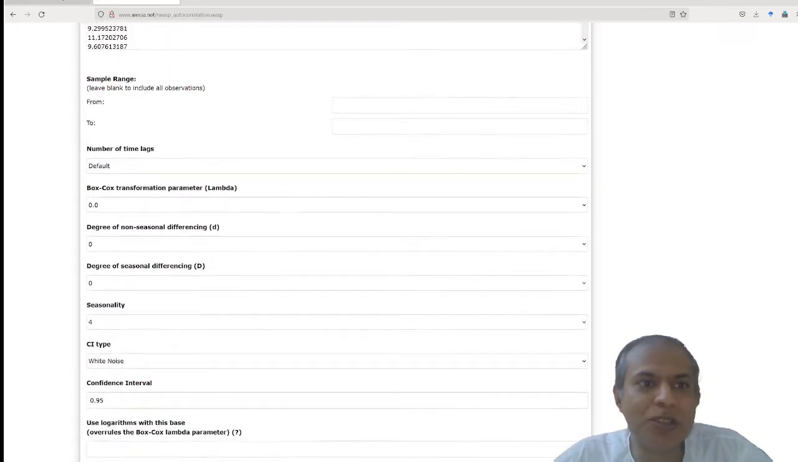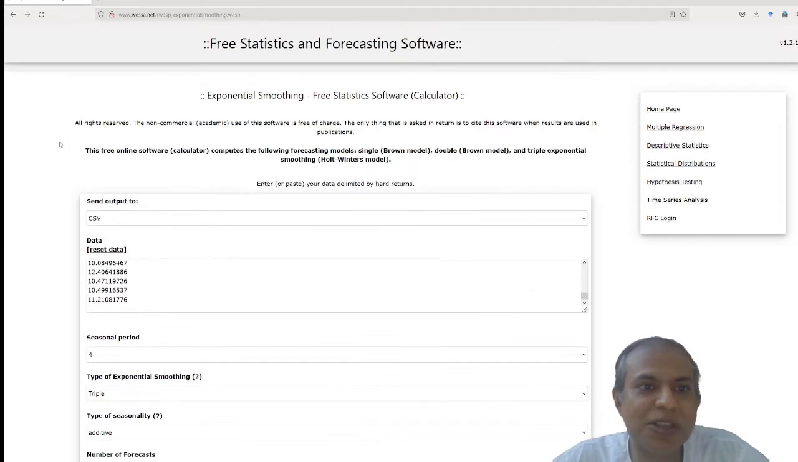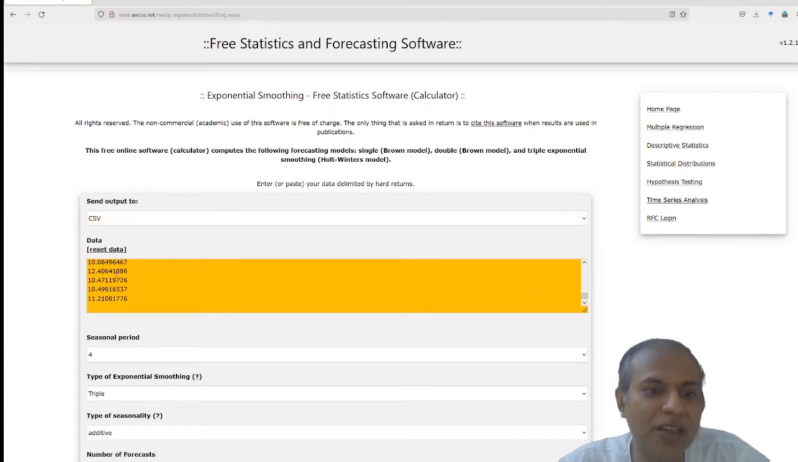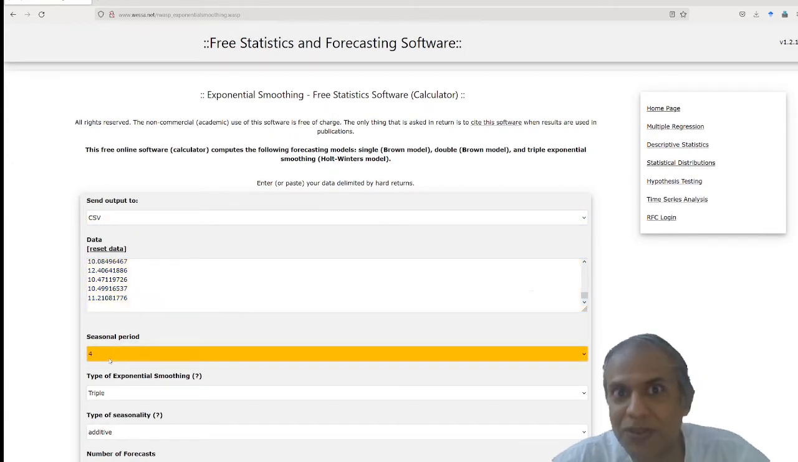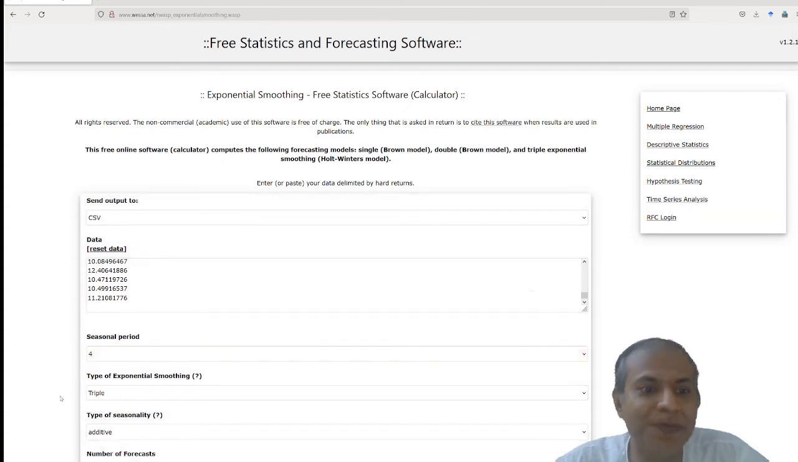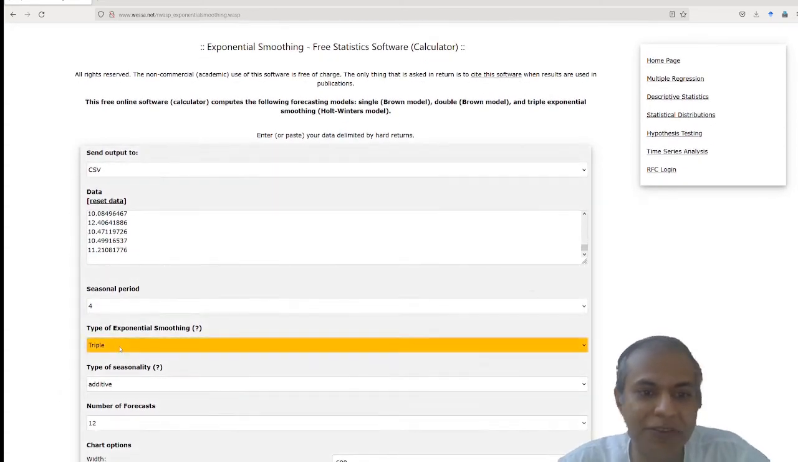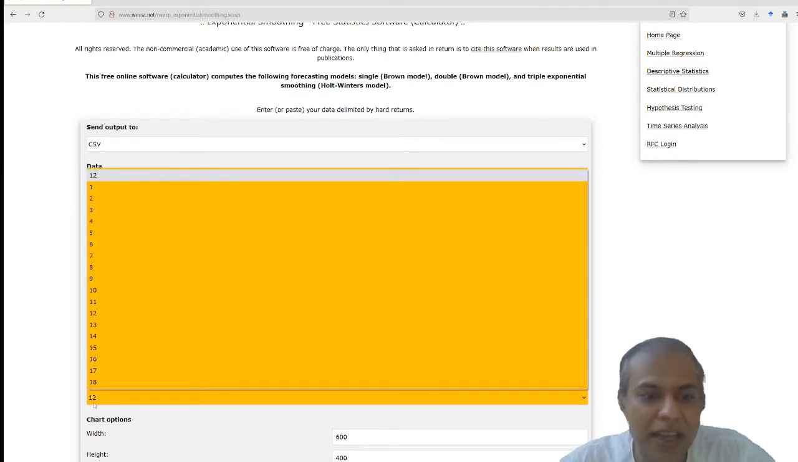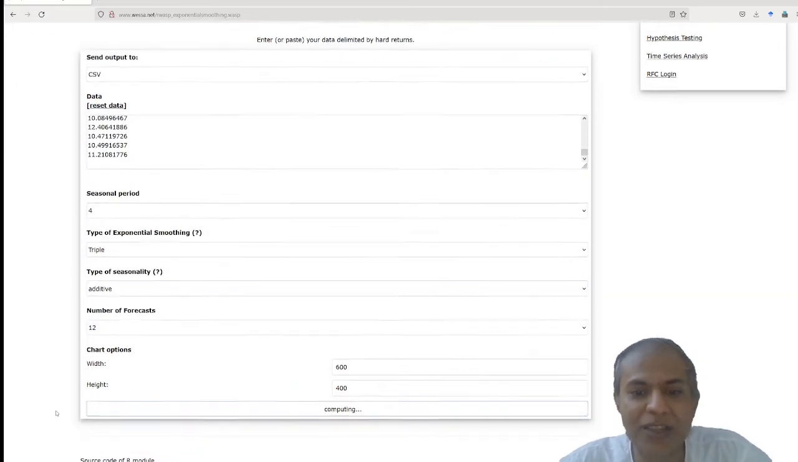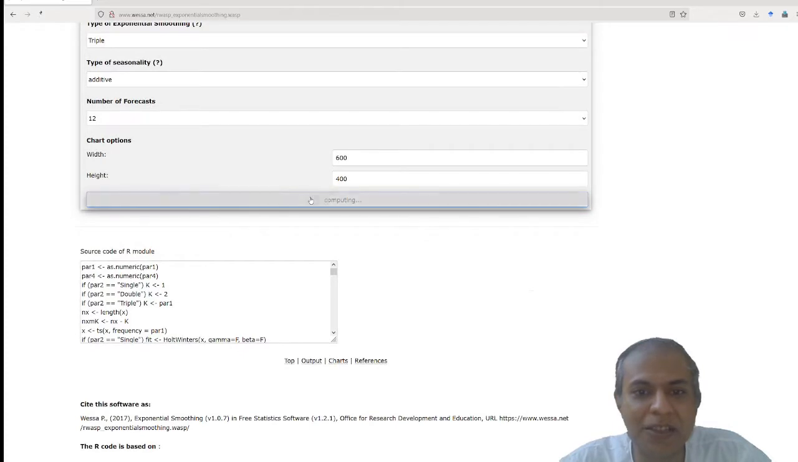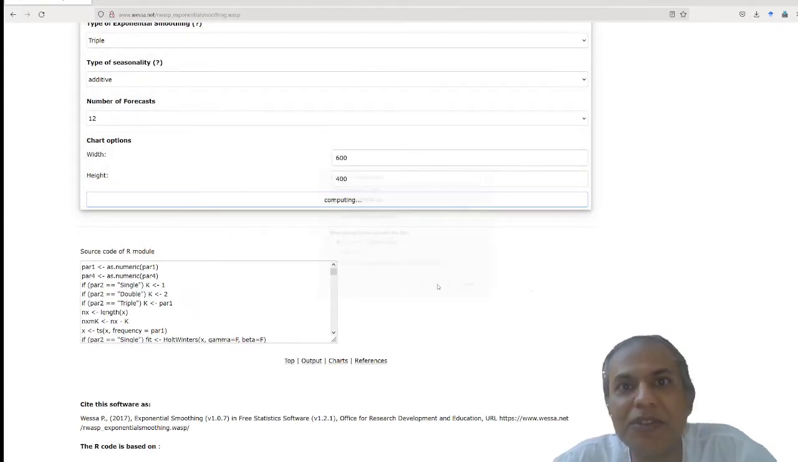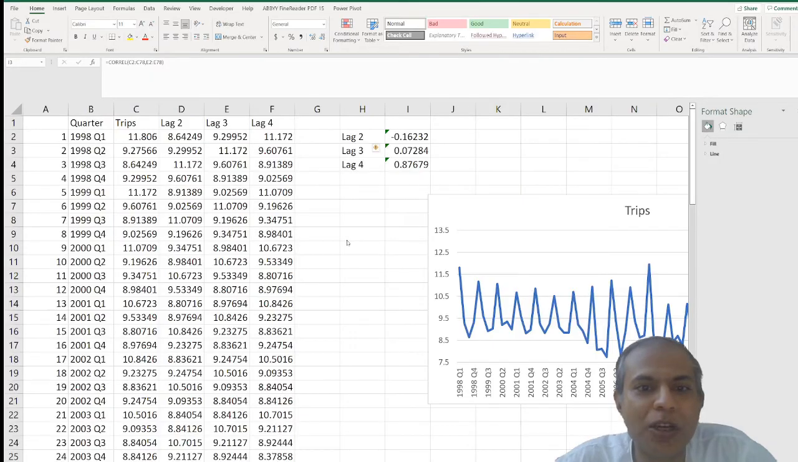But yeah, we use this information, we go back to our exponential smoothing application, and this time I want a CSV. I put in the data, and seasonal periods is 4. Now seasonality matters, so I've asked it to calculate with seasonality 4, triple exponential smoothing. I'm going to select additive, and I want a forecast for the next 12 periods, and I ask it to compute. It creates a CSV file, which it'll open.